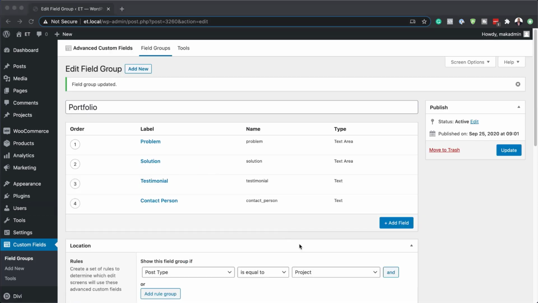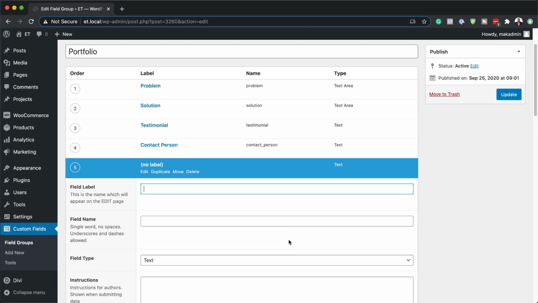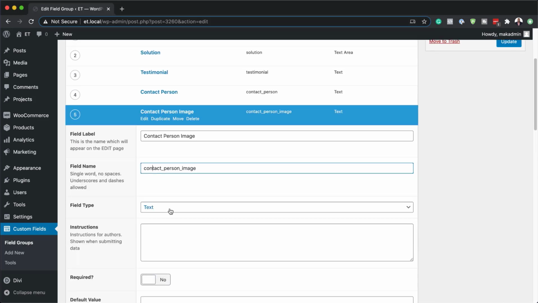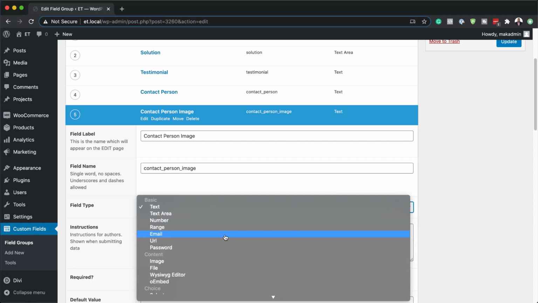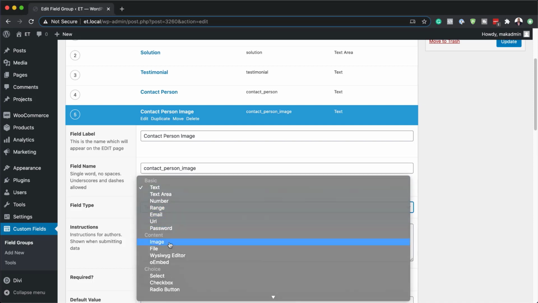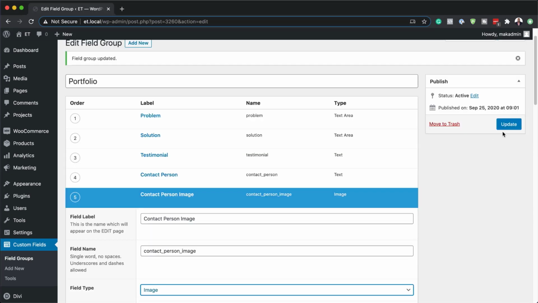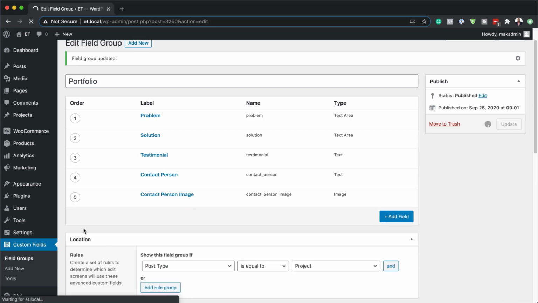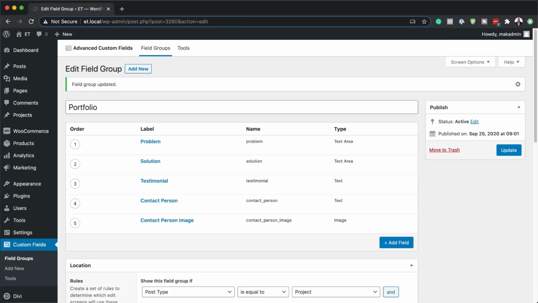All right, the next field item I'm going to add is going to be slightly different. This one is called contact person image, so it's going to require an image. On the field type, I'm going to click on this drop down and choose image. And here it is. Let's select that. That's the only difference we're going to add onto this one. We're also going to add the client logo, and that's also going to be an image.